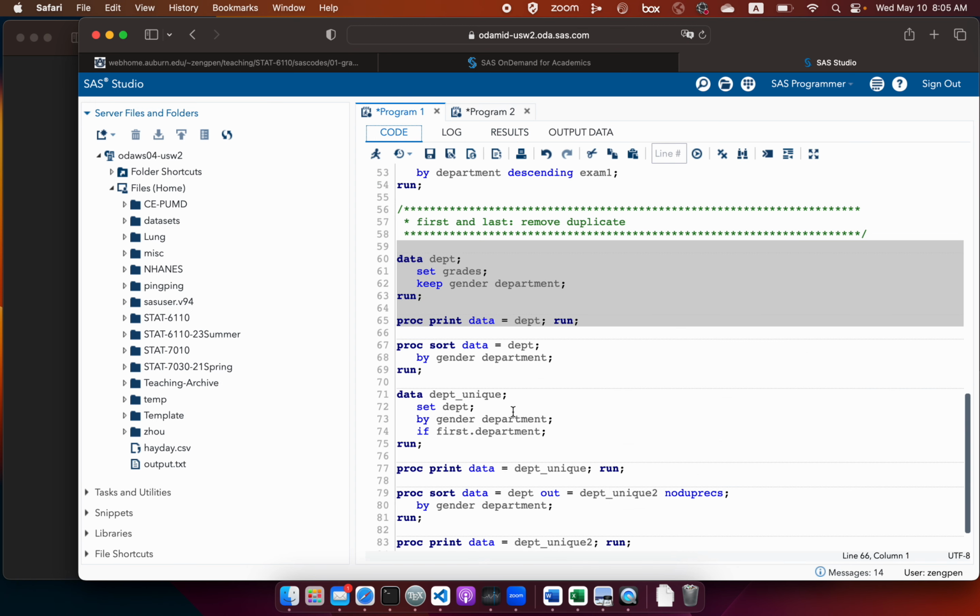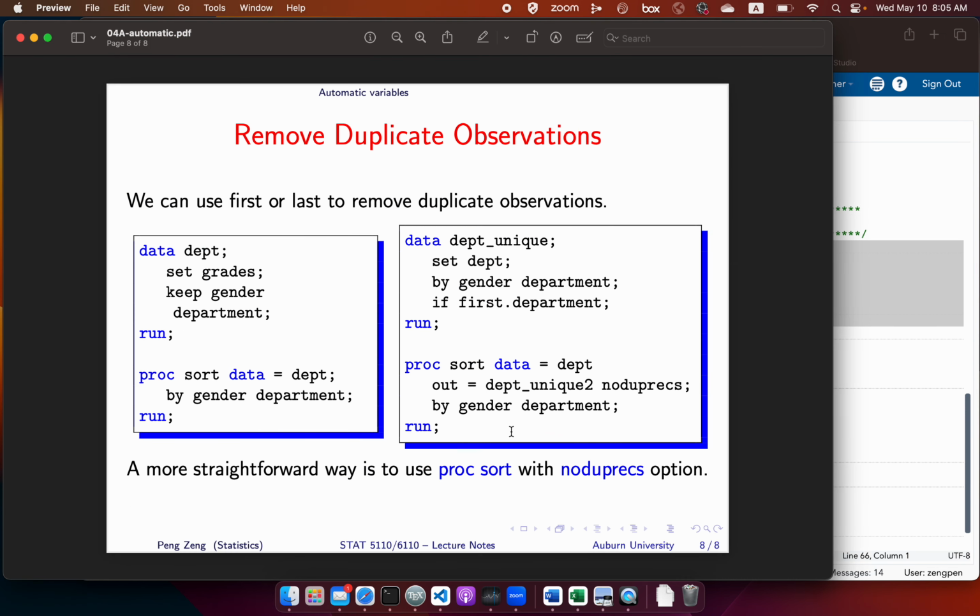Basically, what we want to do now is remove duplicate observations and only keep unique observations. There are two different ways we can do it. The first one is to use the first variable. If you first sort the data according to gender and department, right, then you use if first.department, so that we only keep the first one within that group.